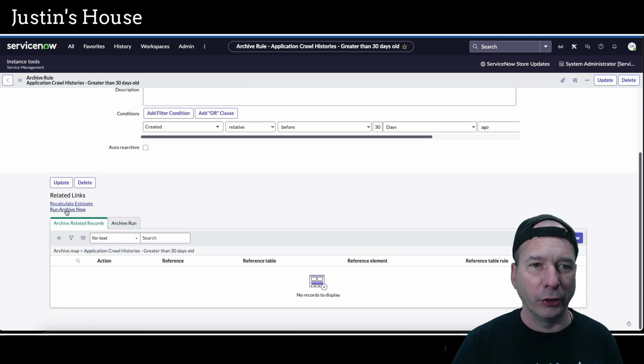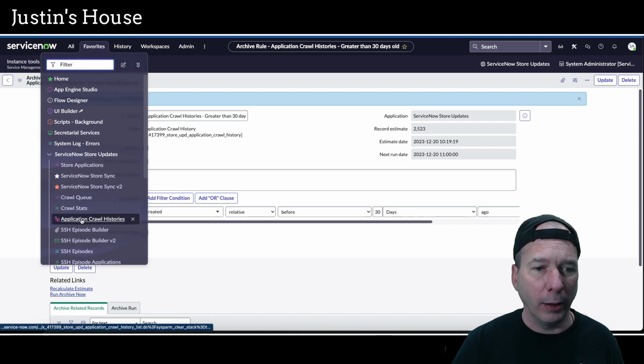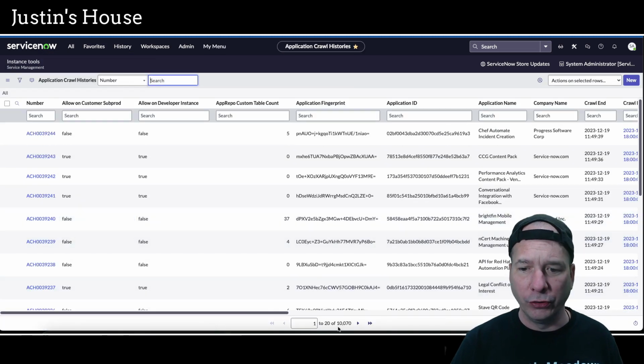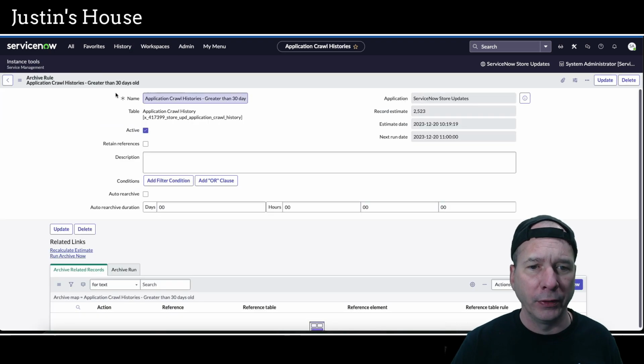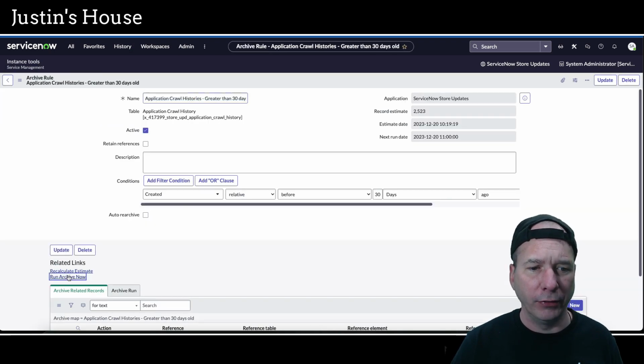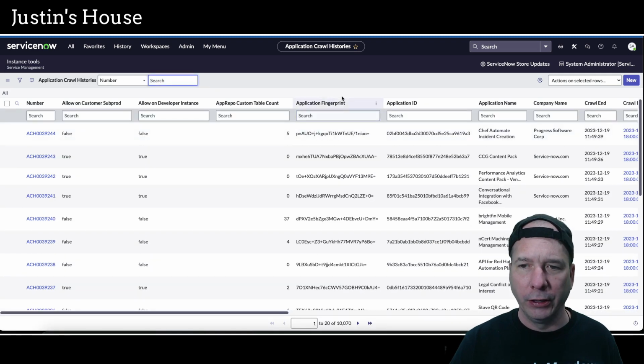Perfect. So I'm going to go ahead and look at the table real quick before I run the archive. So we'll go to application crawl histories. We see I've got 10,070 records, so let's go back to my archive rule, and we're going to go ahead and run the archive now. Running archive rule, application crawl history is greater than 30 days old. I'm just going to start refreshing here and see what happens.